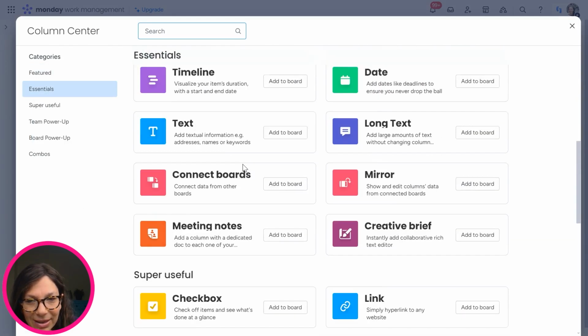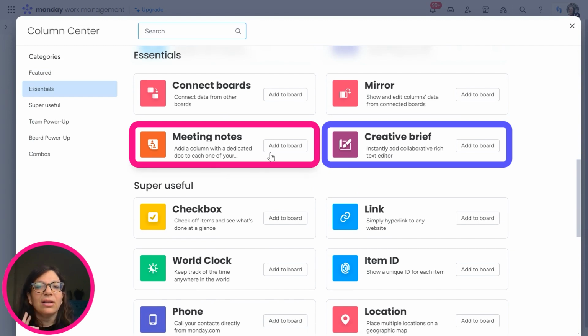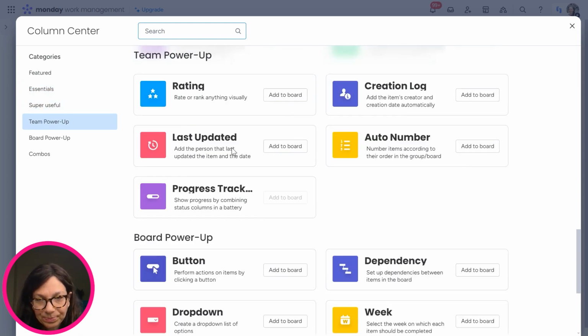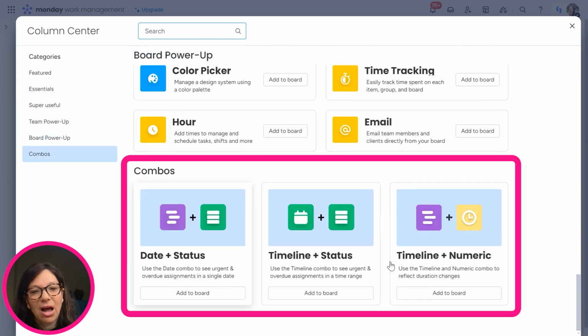The last thing that I want to show you, well, two more things. I want to point out that there are these templates for Monday docs that you can automatically use. So if for every item you need a meeting brief, or a creative brief, or meeting notes, you can just have that column there and it will automatically create the document for you. The last one that I wanted to show you is actually these combos.